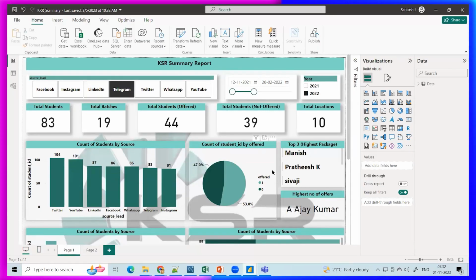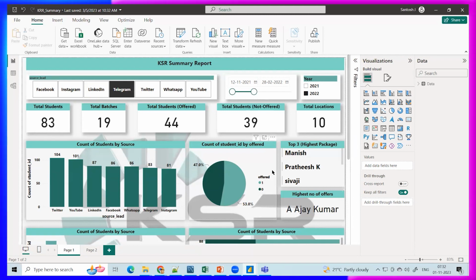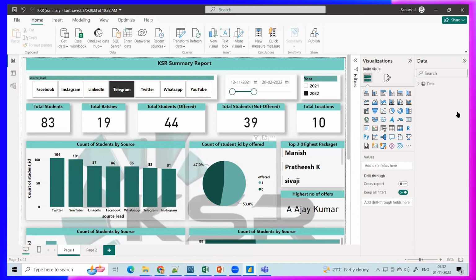So depending on the company, we'll be doing a report for them. And that is what your role is going to be as a data analyst. Okay. Any questions? Okay. We'll stop here.